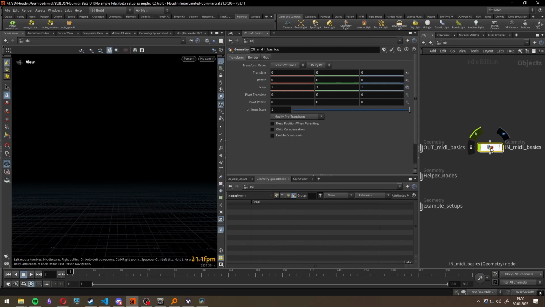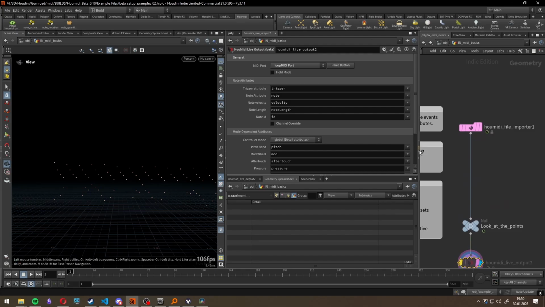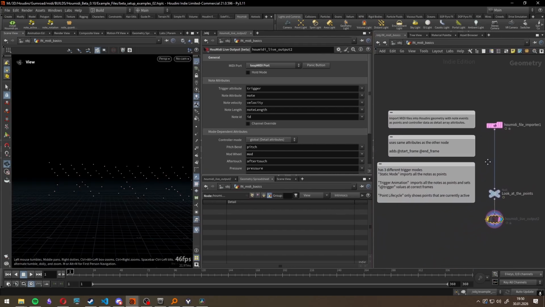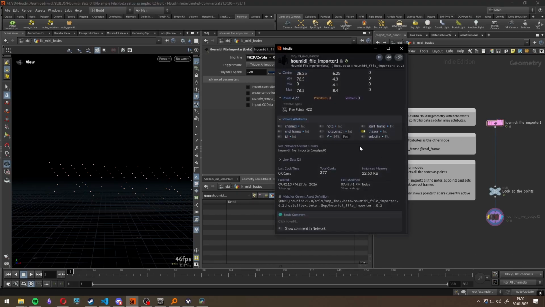Let's take a look at MIDI input. First off, we have the file importer, which imports regular MIDI files. You can see here it has the regular attributes like the note length, velocity, trigger. It also has a start frame attribute when the note starts playing and an end frame when the note stops playing.